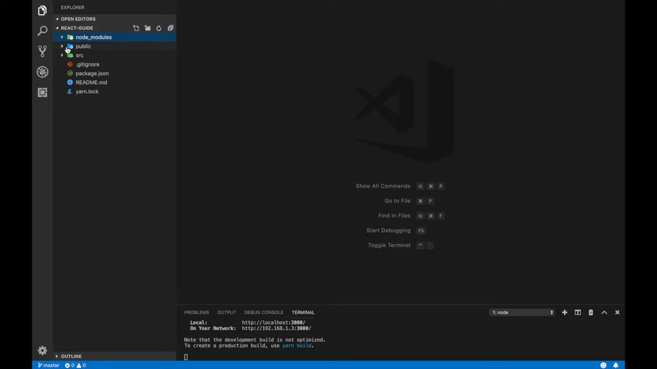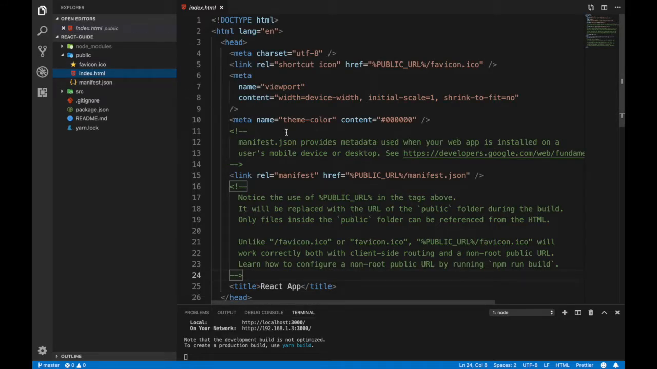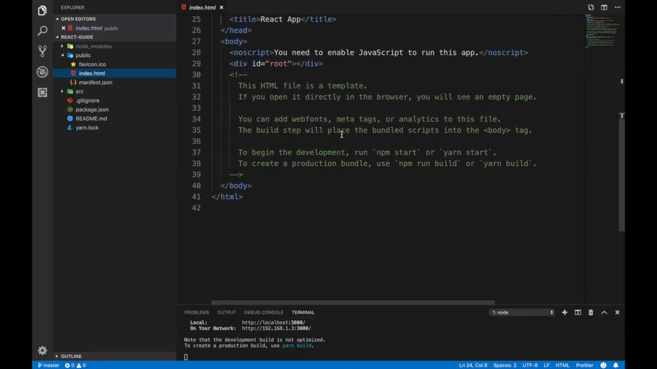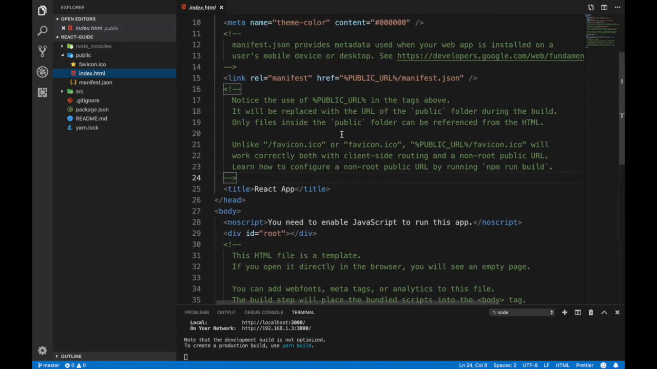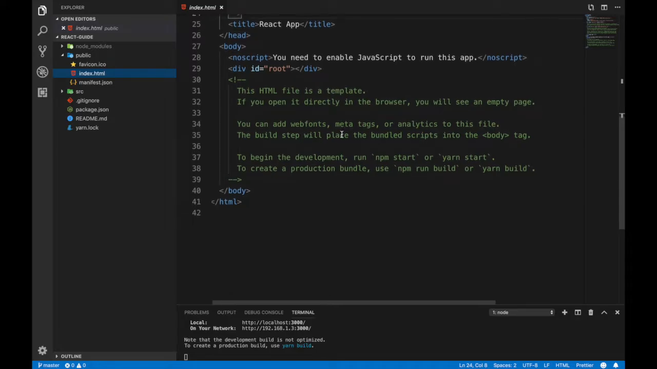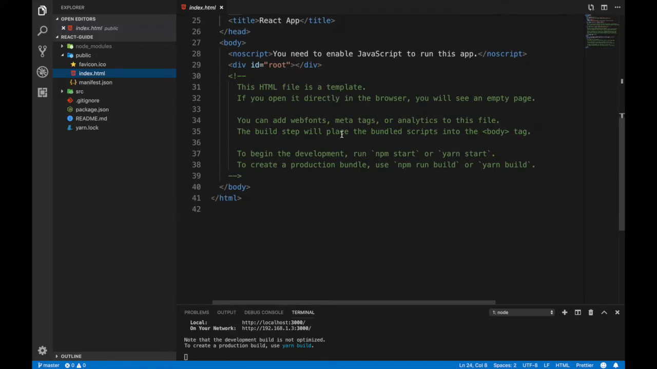Now after node_modules, we can see the public folder. In the public folder we have one important file, which is index.html. This is a normal HTML page, and this is the single page we have here. We will never add more HTML pages in this project. If you are creating a multi-page project, you will create multiple such projects here with Create React App.